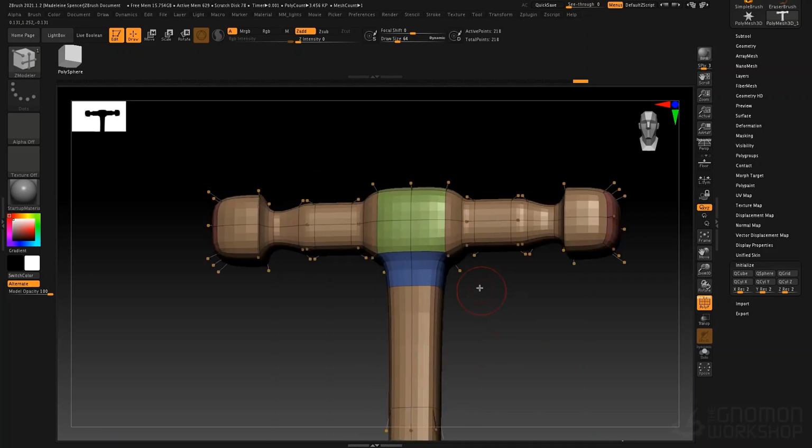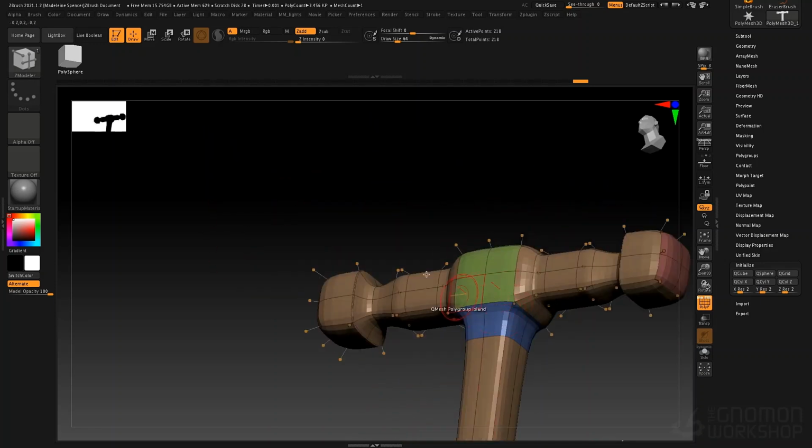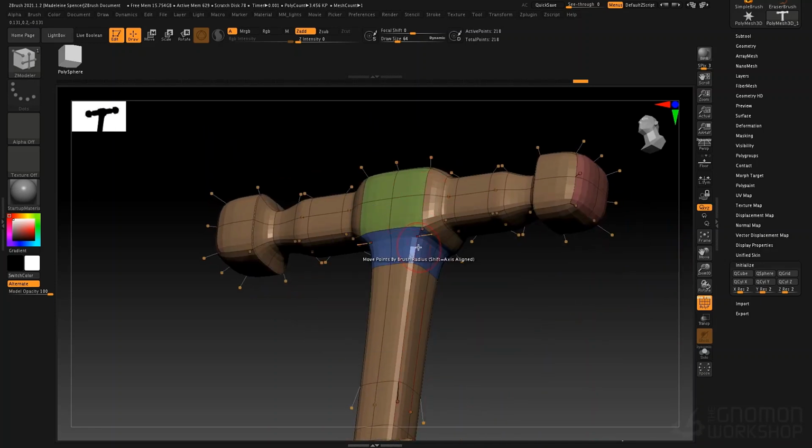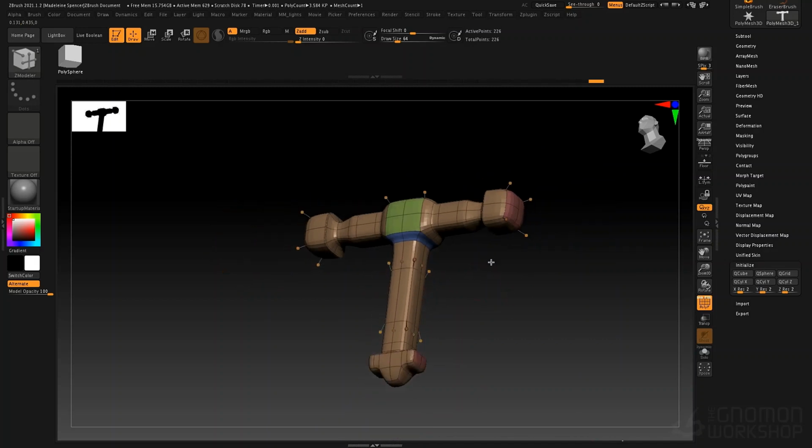And I think I kind of like this smooth transition down into the handle, but if I wanted to add another edge loop here, I could do that and then adjust that transition by adjusting the distance of that edge loop to the others.